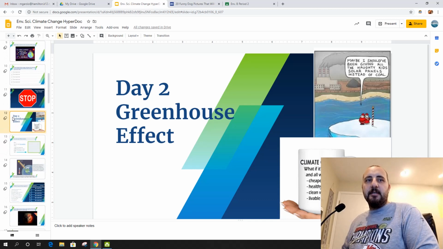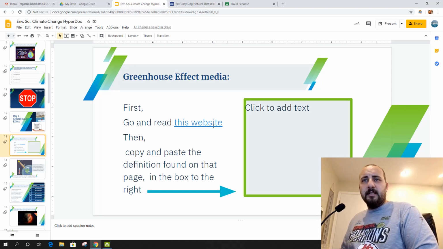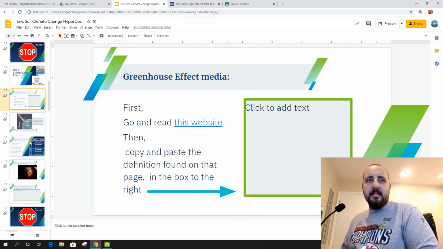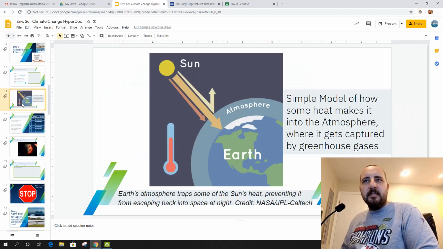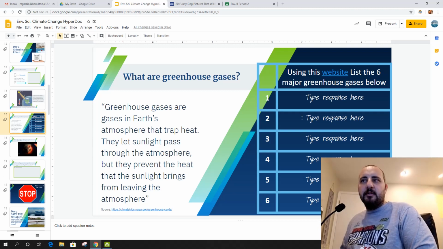Then you're going to go straight into day 2, and you're going to keep going. You're going to type inside this. You're going to go to this website, read a little bit, and then copy and paste the definition that you found right in here. Okay, you can go to the website. It's, again, easy stuff. You're going to keep on going through this. And you can see on the side here that's where my stop is. And you're going to do the same thing. There are some different things.